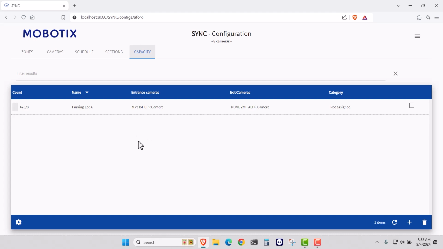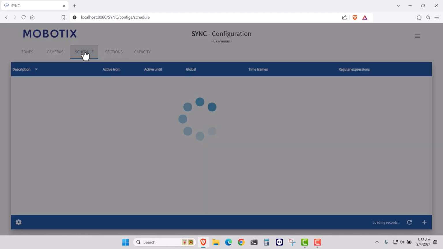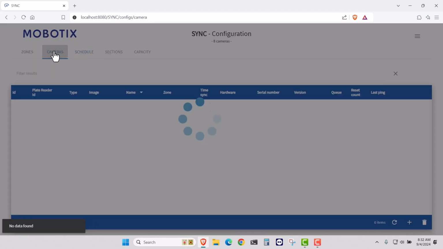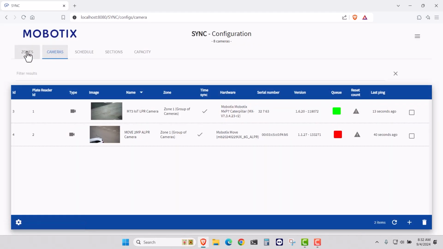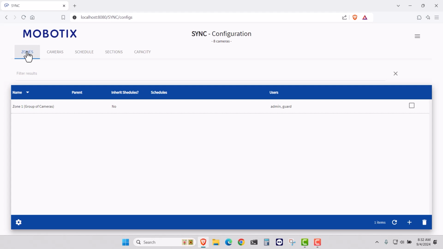Okay guys, so that's just a short video on the configuration section. Again, read through the manual as you're doing this. The manual has a lot of information as to how to do these configurations, and you'll be all set.